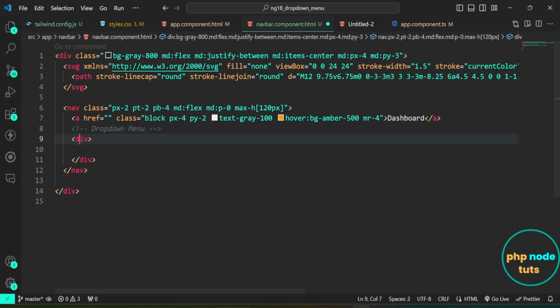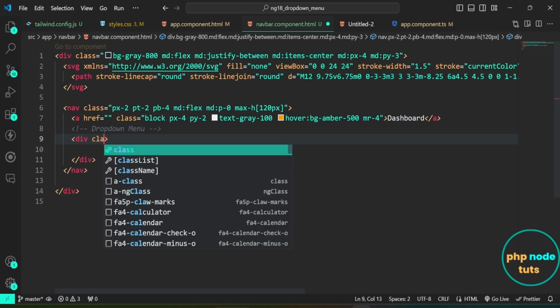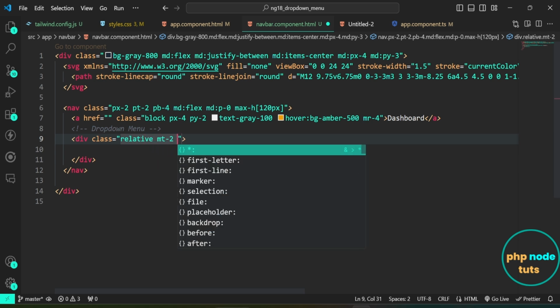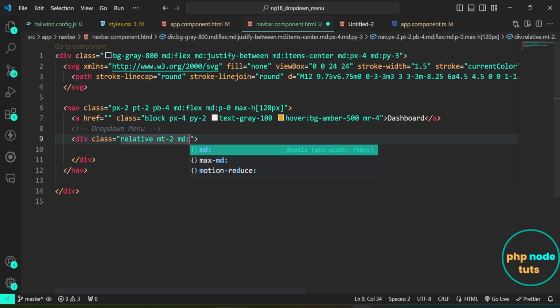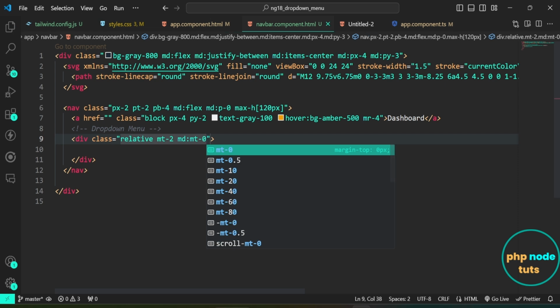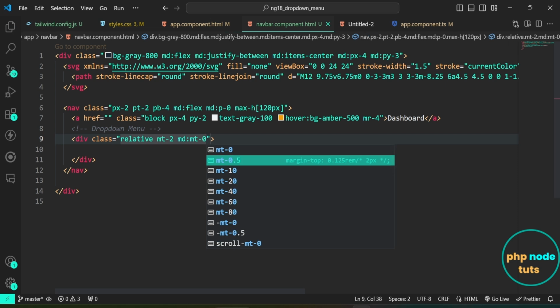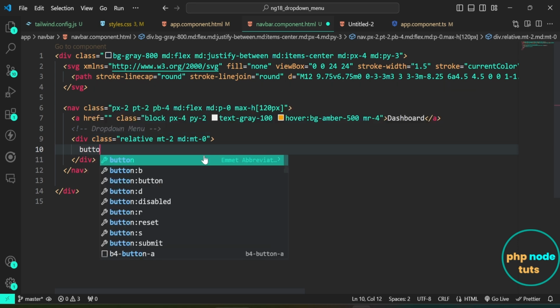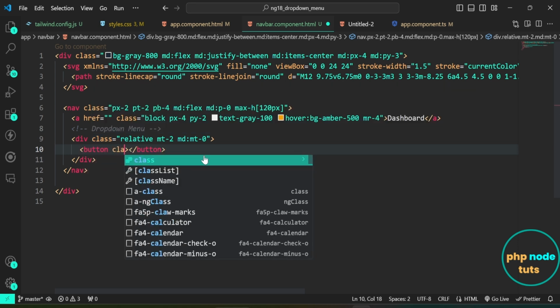Add the class relative to position the element relative to its normal position, which allows you to position child elements absolutely within it. Next, add the class mt-2 to apply a top margin of 0.5 rem on all screen sizes. Finally, add the class md:mt-0 to remove the top margin on medium and larger screens. Inside this div element, add a button with class text-white to set the text color to white.